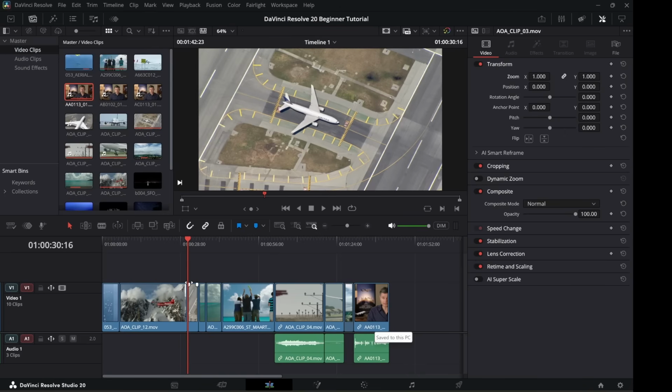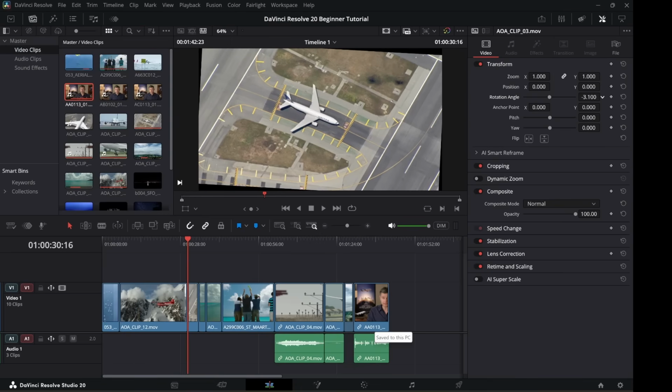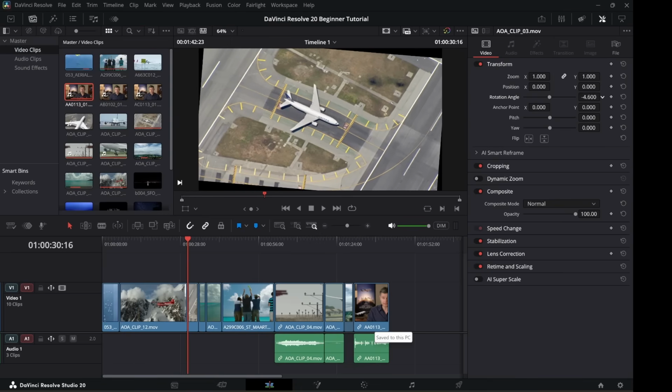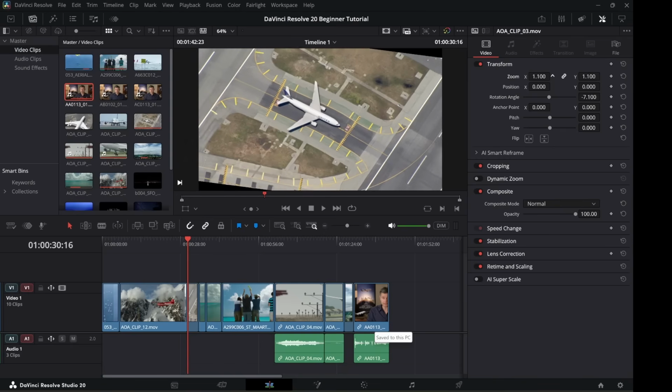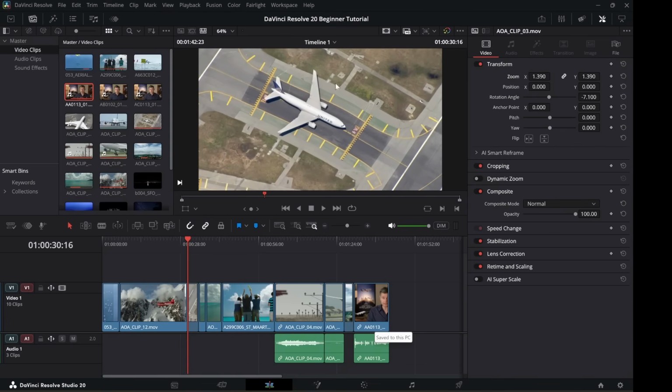Alternatively, with this clip, I might want to rotate it a little bit. To do that, I just go to the rotation angle, rotate it a little bit, and then zoom in so that these black edges disappear again. Like that. And then I've just rotated the clip. So you can try a few things out here.